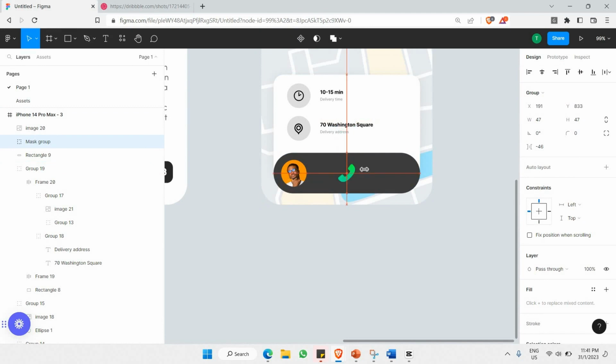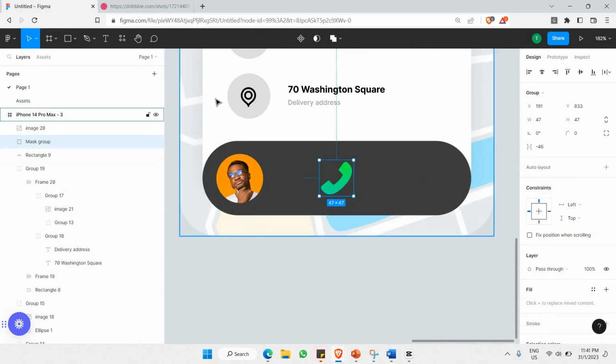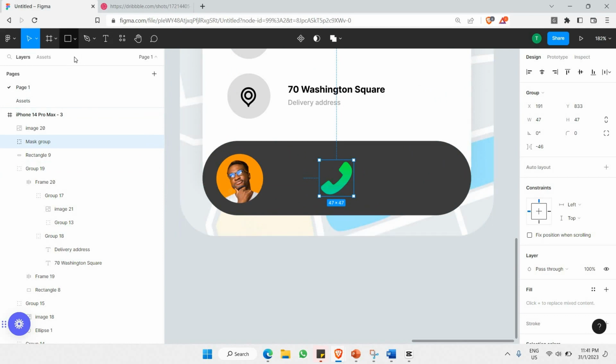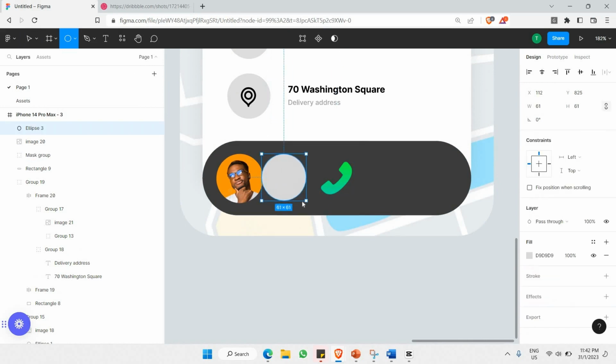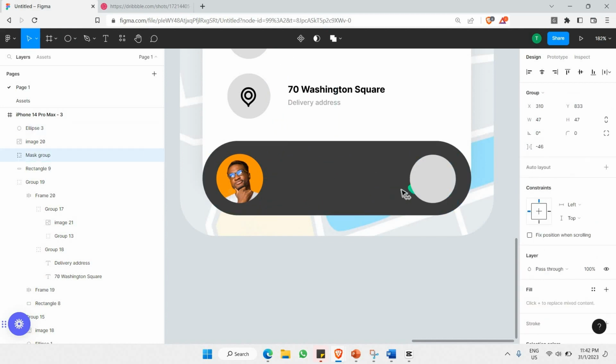As you can see, this particular call icon should be placed inside a circle. So in this case, I like to create a simple circle by selecting this ellipse tool right here. I like to create a simple circle that actually has the same height as this particular avatar, just like this. I like to paste it right at the right hand side like this. And I like to take this particular call icon and paste it inside here.